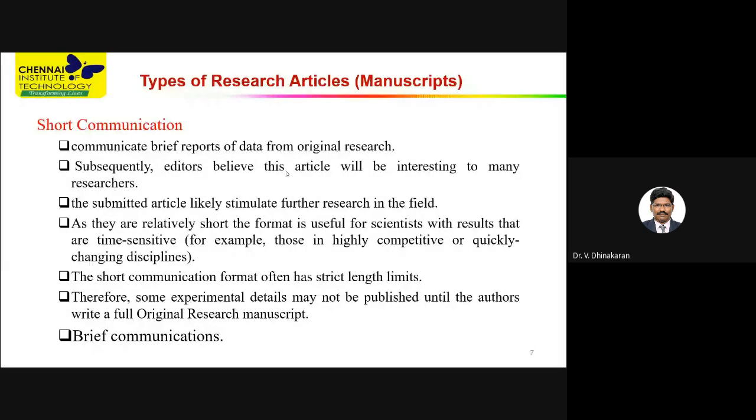So, short communication. The editor should feel that this work will stimulate further research in the field. Even if you are writing a short communication, there is a limitation on words. The total number of words may be 4,000. Upon submission of your research work, the editor should feel this will induce further research in the field by other researchers. That type of content you should write in a short communication.